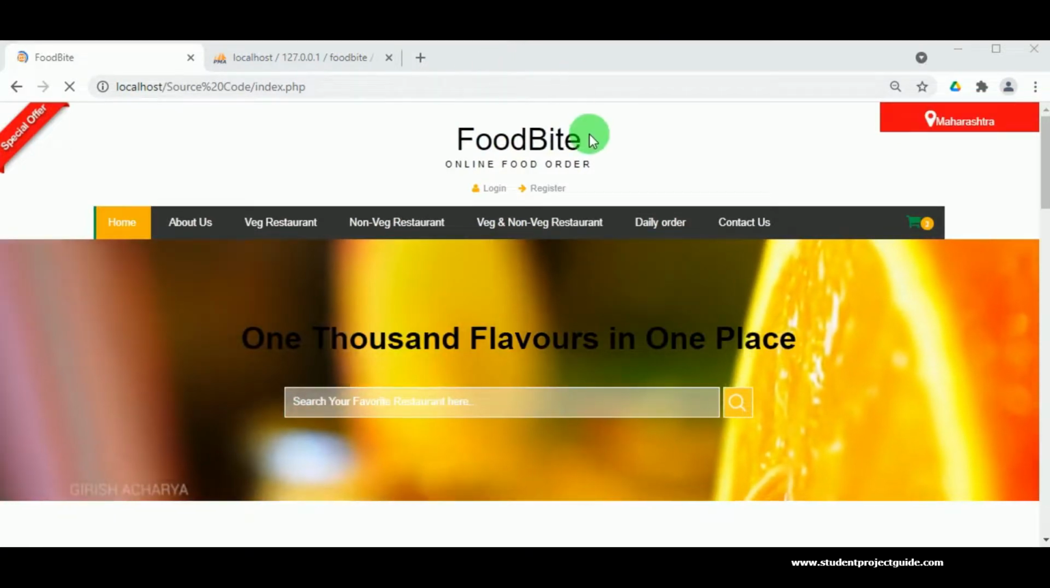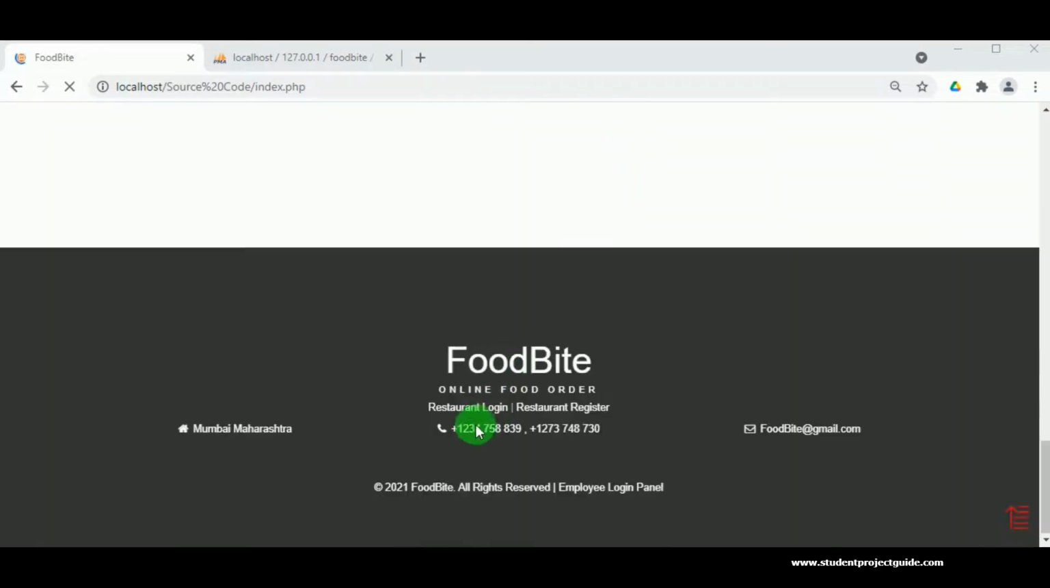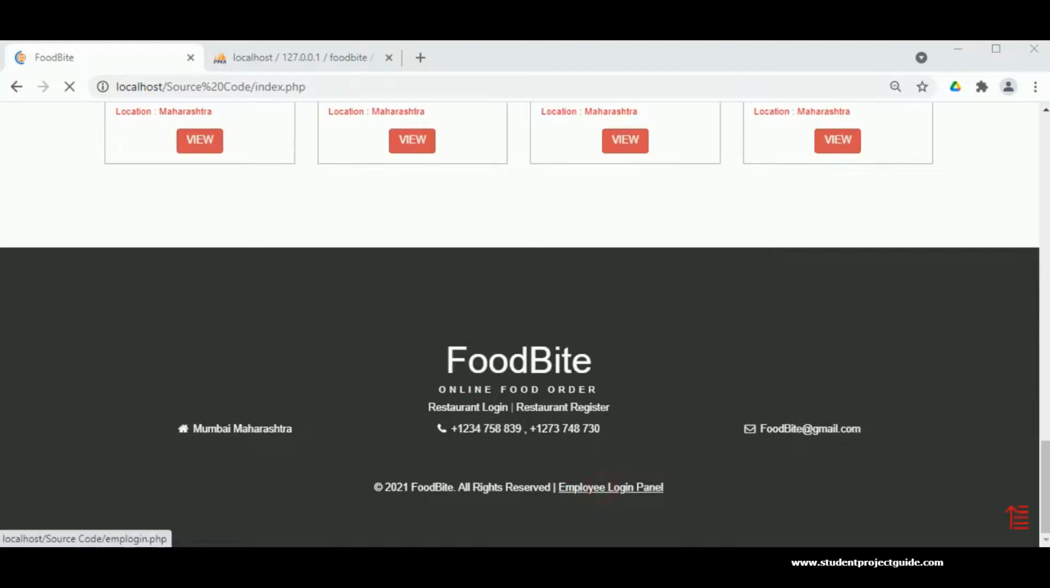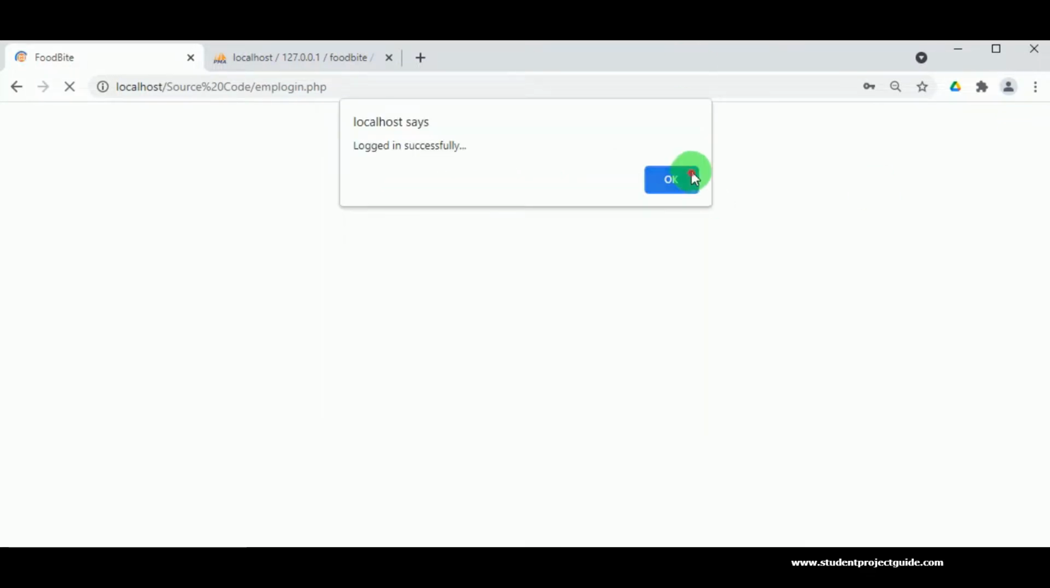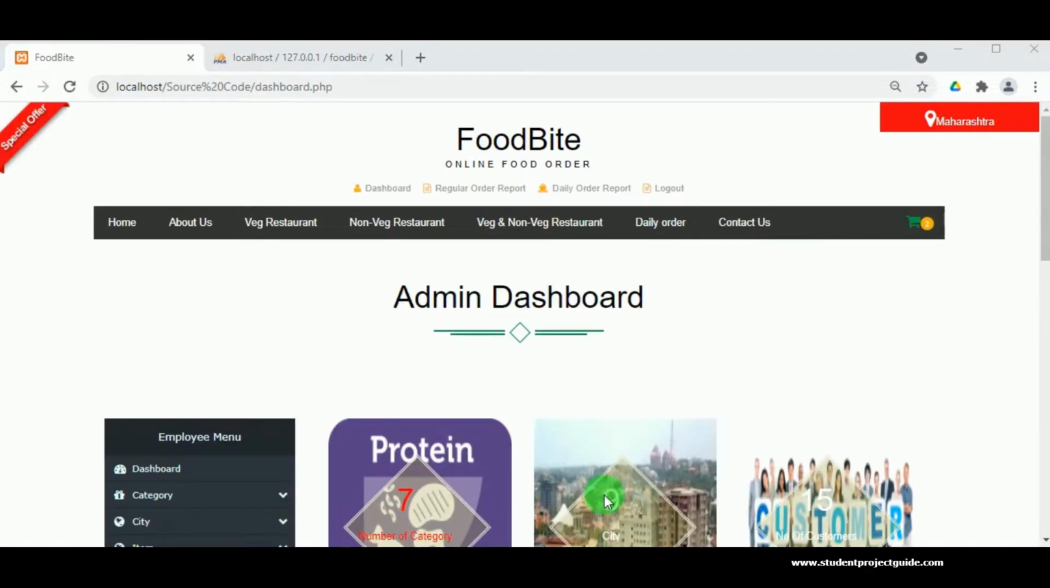Now let us log in as the admin. So we have seen that the restaurant has packed the order of the customer. Now the admin must assign the employee to deliver the order from the restaurant to the customer. The admin must log in using the login ID and the password. Once the admin logs in, the dashboard is available here.